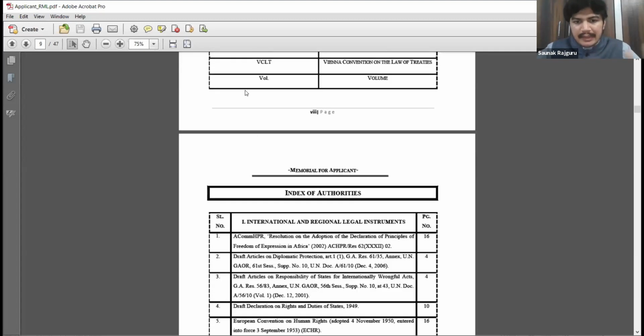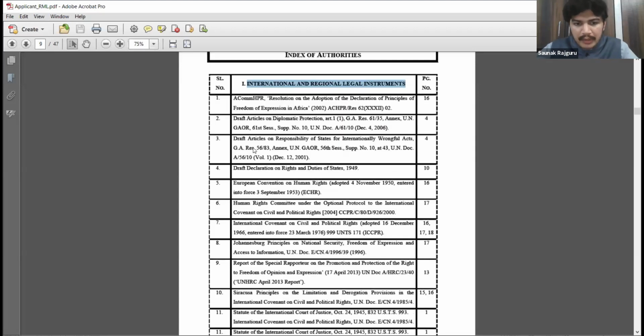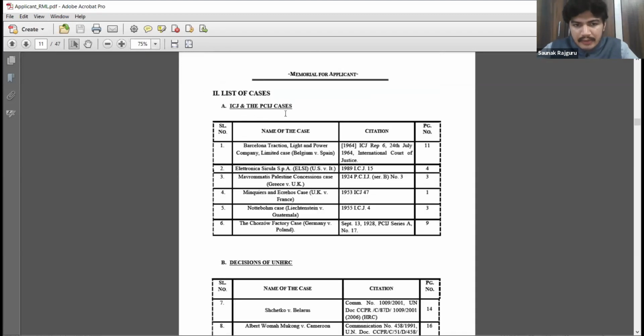And then is the index of authorities. Now, because it was an international law moot court competition, we had an index of authorities where the international legal instruments come first, because that's how things work in international law. Just to summarize the hierarchy in international law, ideally, it's treaties and conventions, followed by customary international law, followed by general principles of law, and finally the judicial precedents and decisions. Therefore, the first column I had in my index of authorities was international and regional legal instruments, which was binding on me. Then we had the list of cases.